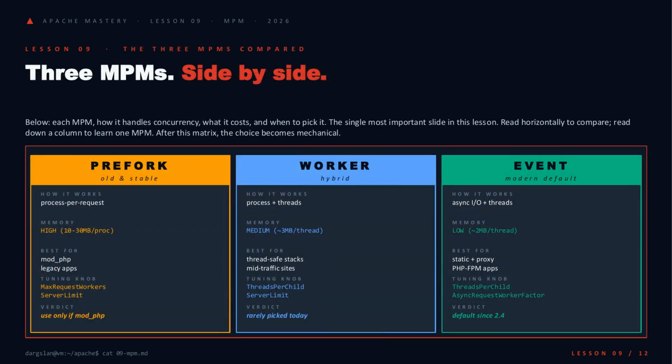And here's that matrix, the single most important slide in this lesson. 3 columns, 3 eras of Apache concurrency. Prefork spawns a whole process per request, 10 to 30 megs each, only justified if you're stuck with mod PHP. Worker mixes processes and threads, drops you to about 3 megs per thread, but honestly it rarely gets picked anymore. Event is the modern default, async I/O, around 2 megs per thread, perfect for static content, reverse proxying, or PHP-FPM. Same hardware, 4 times the memory cost if you choose wrong.